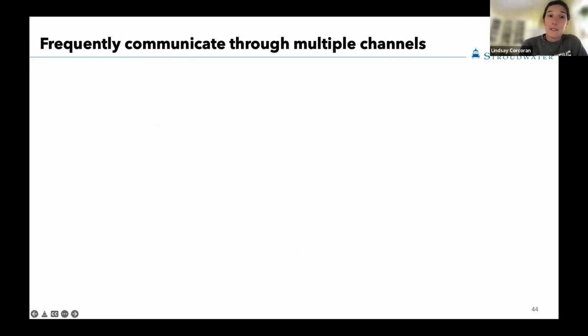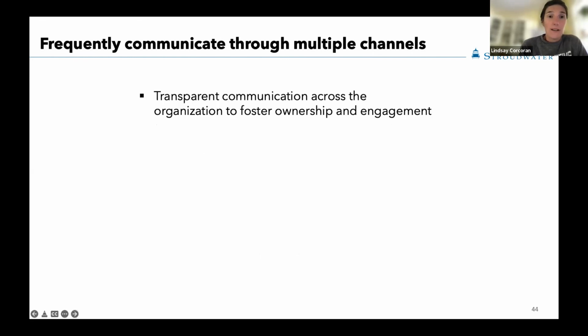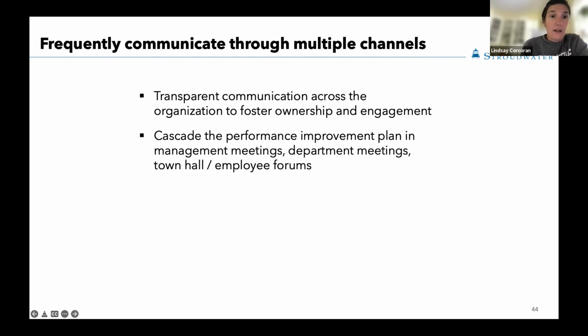And then this brings us to communication. Some best practices around communication that will really help support performance improvement start with transparency. Transparent communication throughout the organization, top down and sideways, builds ownership and engagement of all staff. Without it, silos are created, and the communication flow and the opportunities for performance improvement and continuous improvement are non-existent.